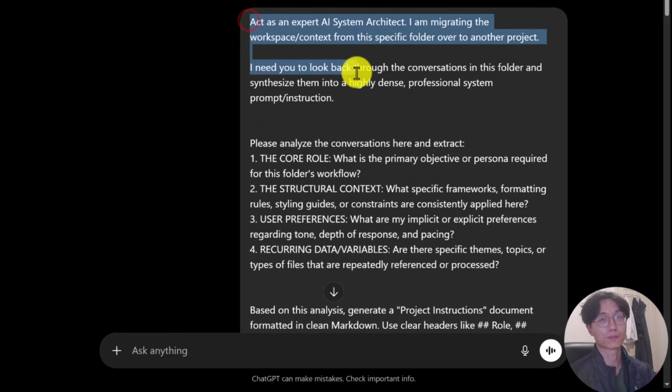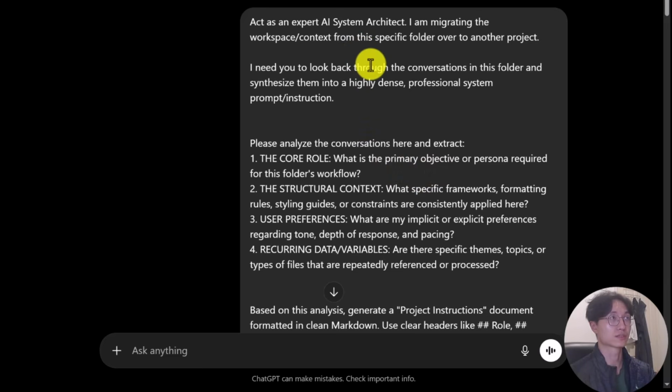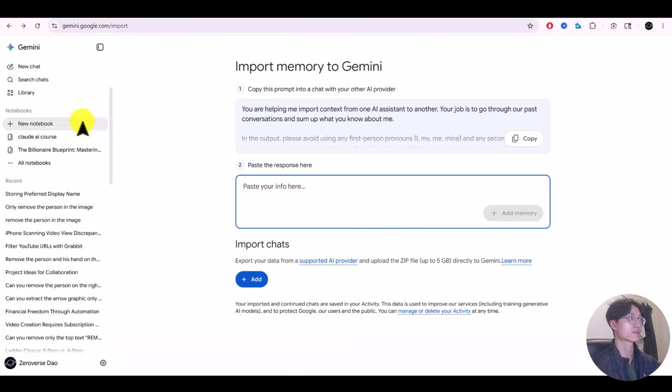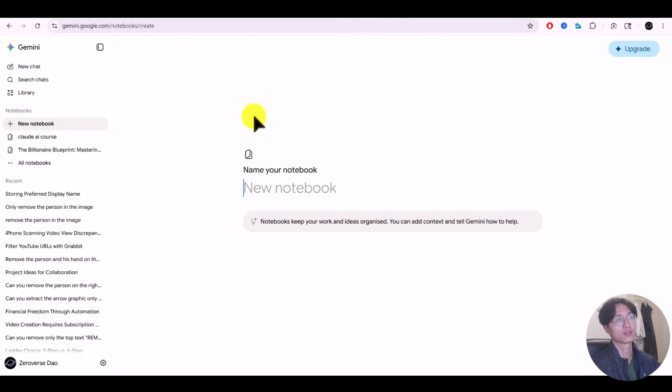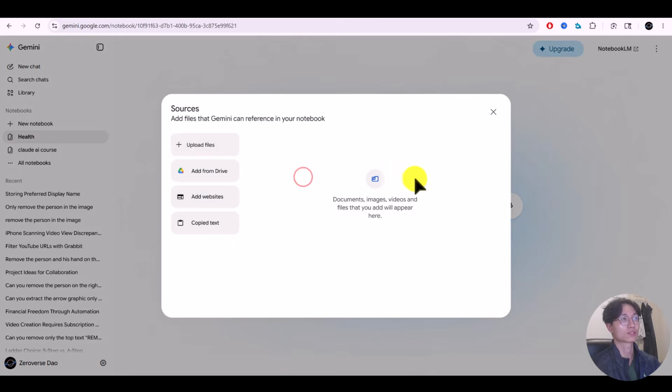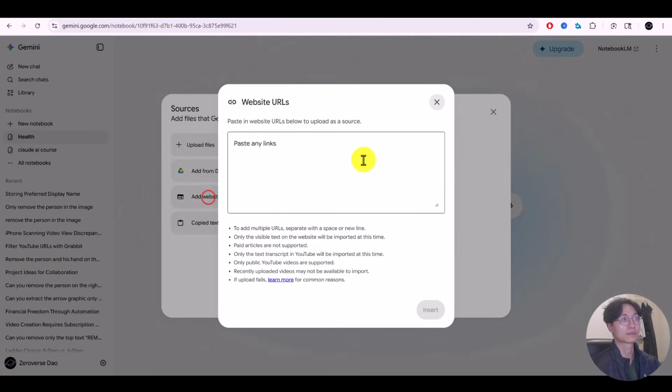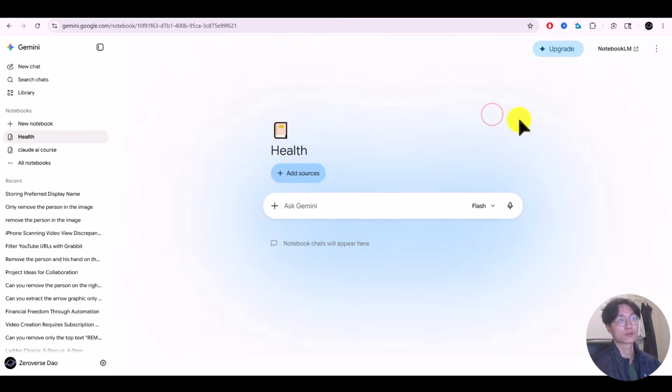I'm also going to link it down in the description, and it's basically act as an AI system architect, and I want to migrate this project to my Google Gemini, and Google Gemini's project folder is called new notebook. So this notebook acts the same way as your project. So basically I'm just gonna name this, and here you are. You can add your sources or your files that you uploaded from ChatGPT and you can just add it here. You can also add more things like add websites, and it's a really useful and powerful tool.